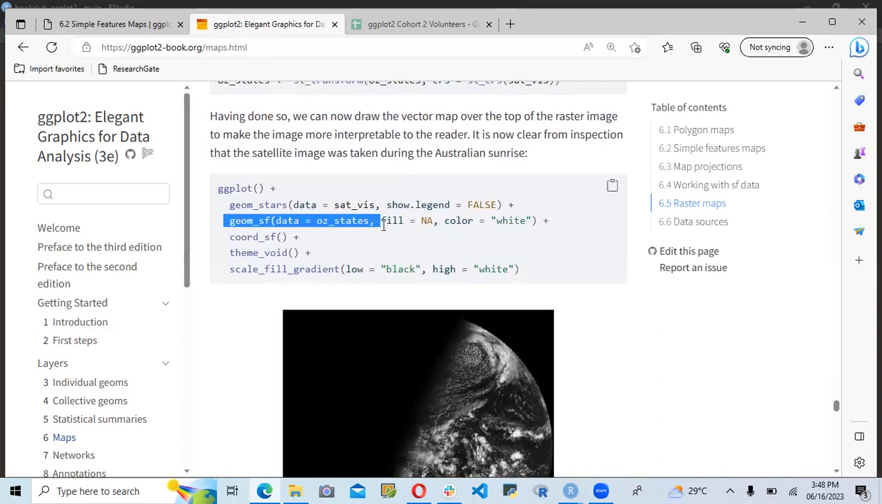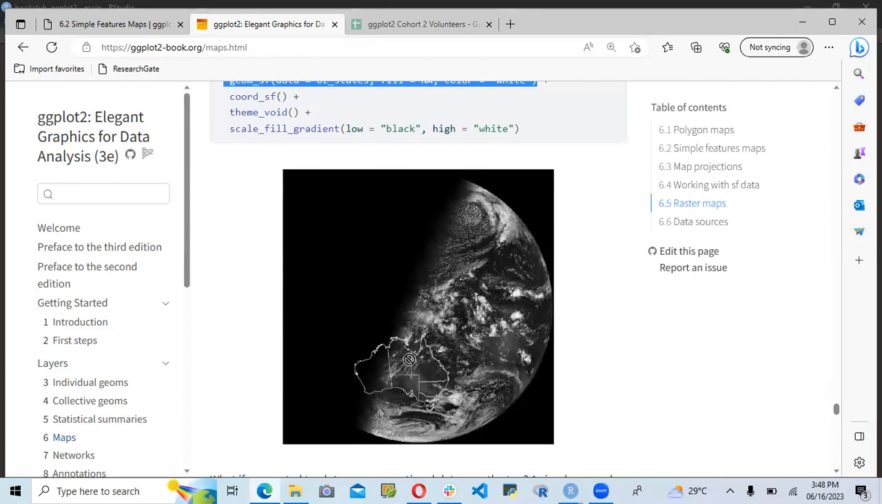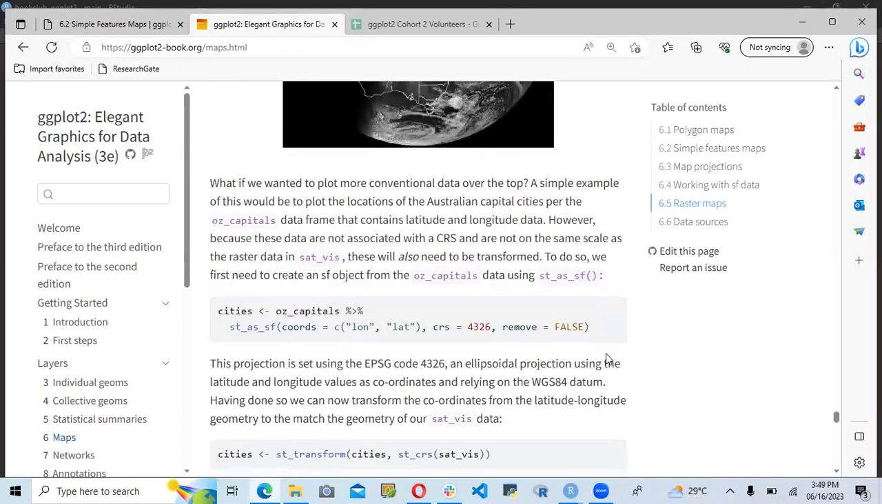what differs is that they add a layer for geom_sf where they pass in the OZ states, then they set fill NA color to white. Once they do that, they have added a new layer to show us where these states are. This is the stars object. Then they say scale_fill_gradient. ggplot2 really plays an important role because we can keep on adding different layers upon layers. So that is how we build our visualization, our map, from the ground up. We can have maybe 4 or 5 different layers of geom_sf, and within those geom_sf we are passing in different data sets. It plays a nice role.